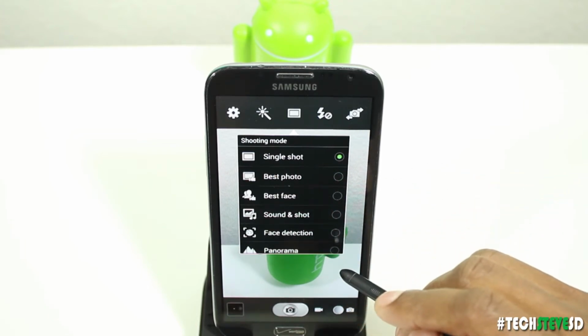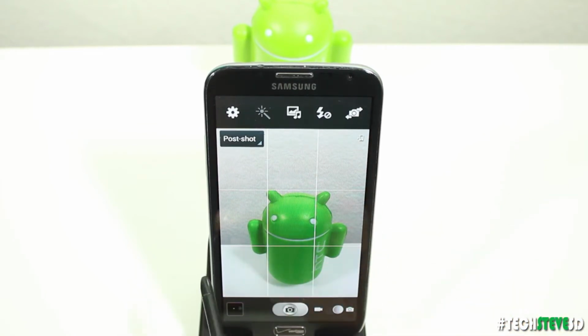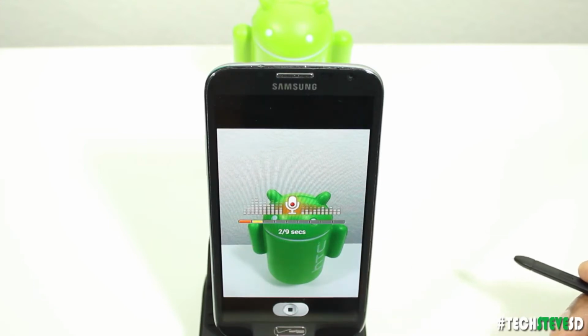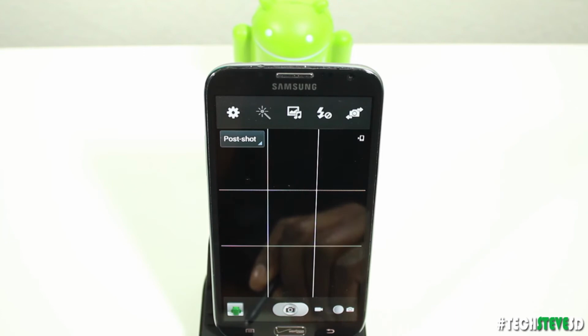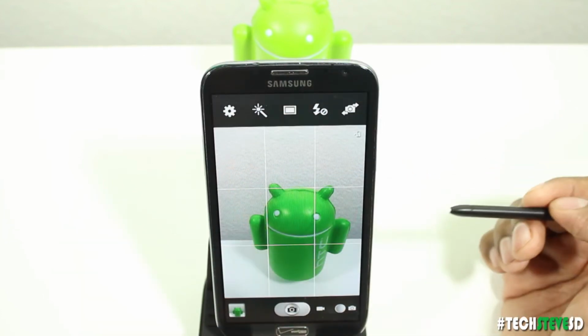Let's try the sound and shot. So press that, and now you see those grids I was talking about earlier. Hit this guy for shutter. Testing 1 2 3. Now there's the photo in the gallery, so I'm gonna press that. Testing 1 2 3. Okay, back to the single shot.